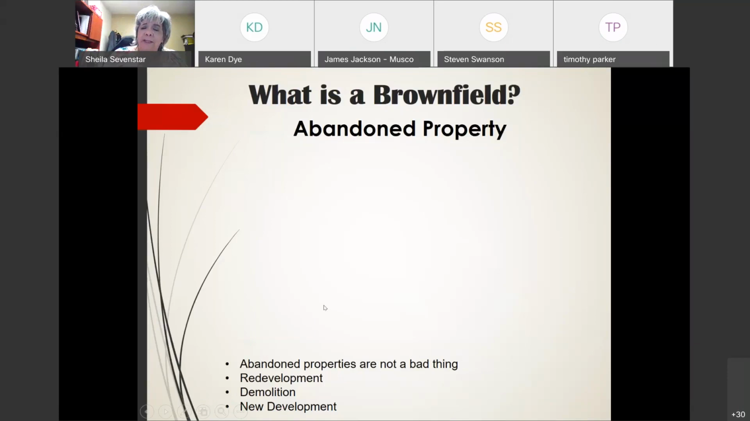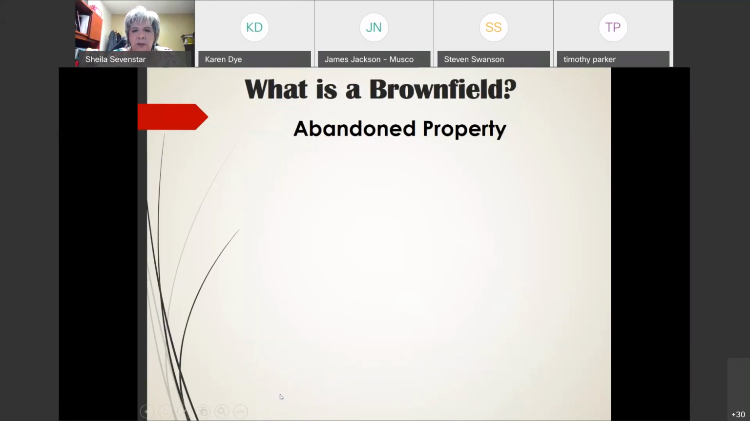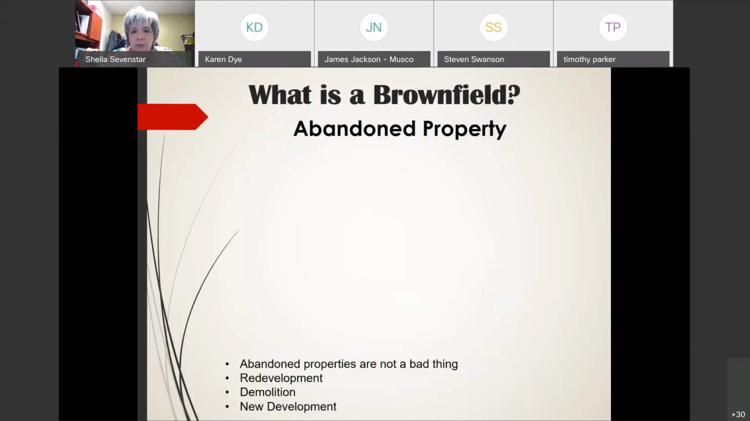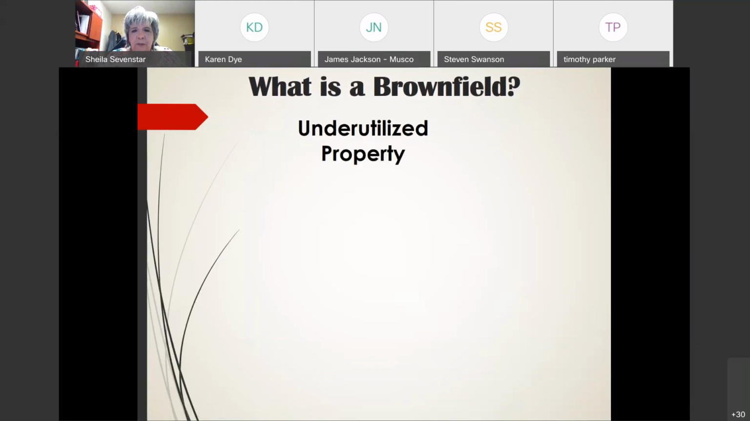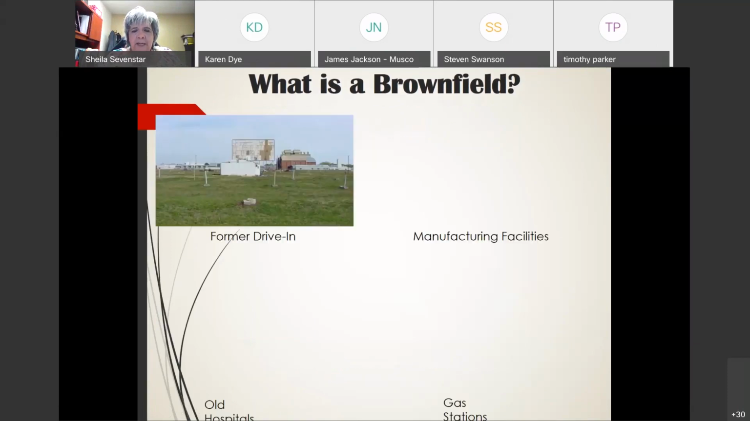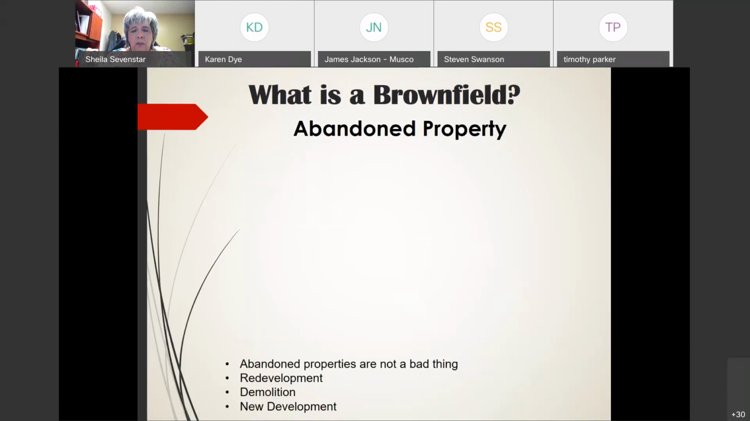But my purpose in telling you this was that abandoned properties are not a bad thing because you can always use them for redevelopment, demolition, and on to new properties. And what I was going to show here was the Peoria tribe had what used to be a clubhouse, and they demolished the property, and they are now redeveloping it into a community center and a school.